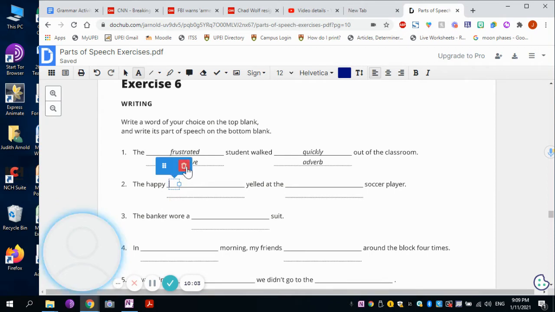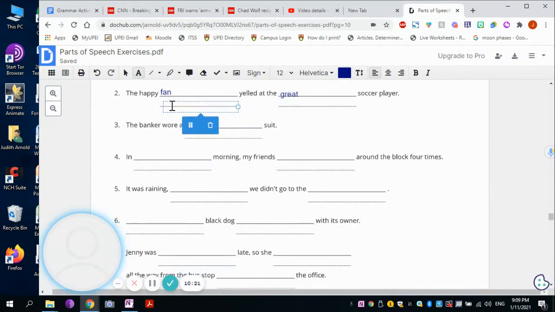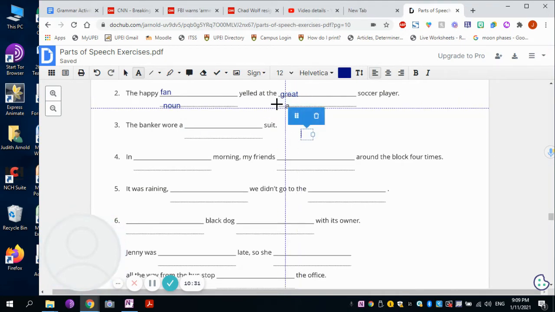So whatever you want to say here, you could say the happy fan yelled at the great soccer player. Fan is a noun. You could put that in here. Maybe you'll get your text boxes more organized than mine. And great, got some crazy stuff going on here. Great is an adjective. Okay? Anyway, we'll get rid of that.